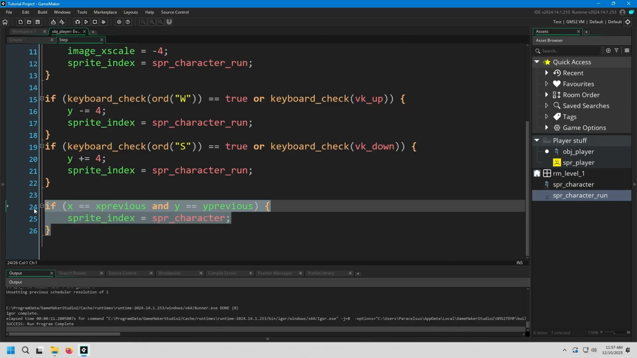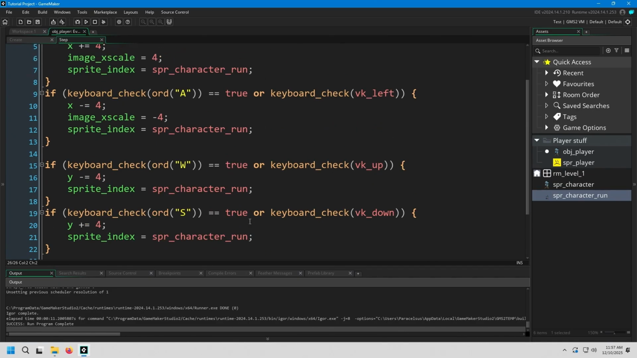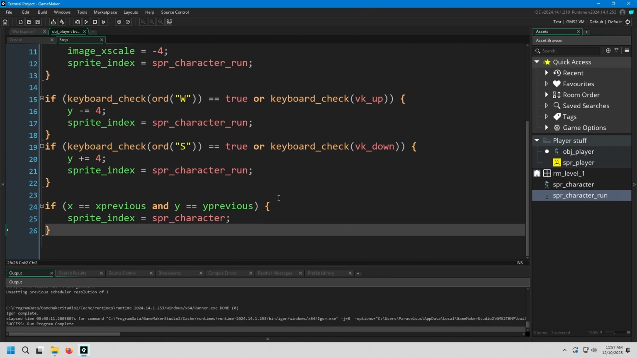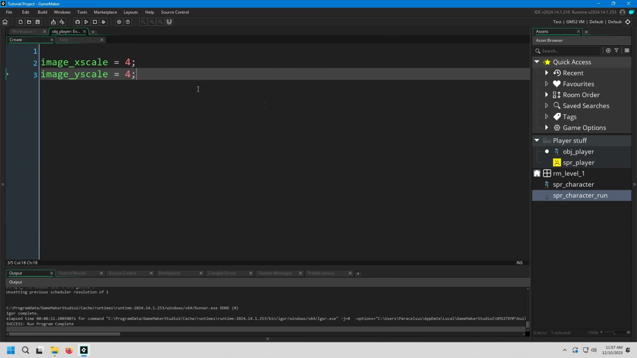And there's a whole bunch of other ways that you can achieve the same logic if you'd like to do something else besides this for checking if the character has moved this frame. It's up to you. Is there anything else I'd like to really go over when it comes to sprite properties?